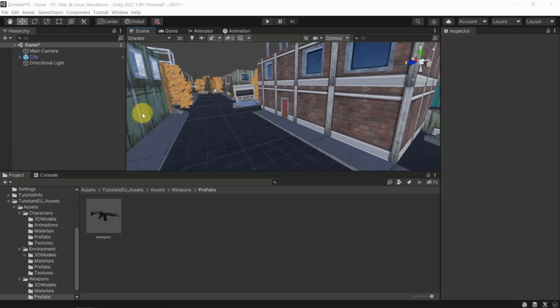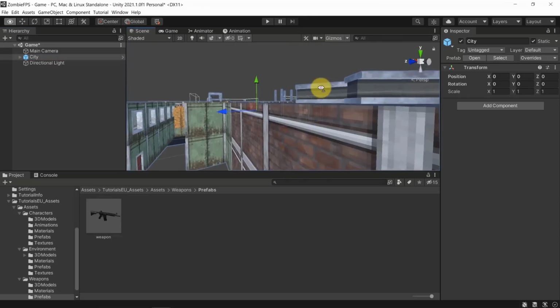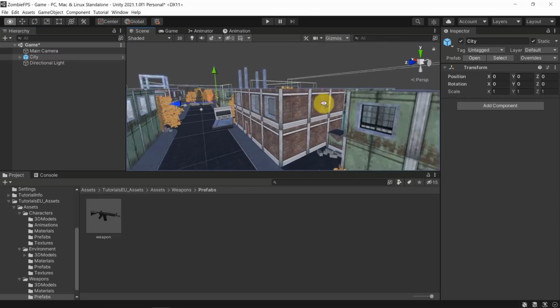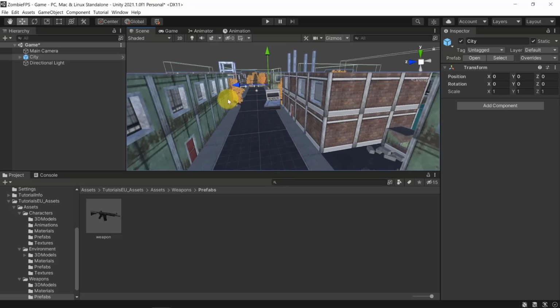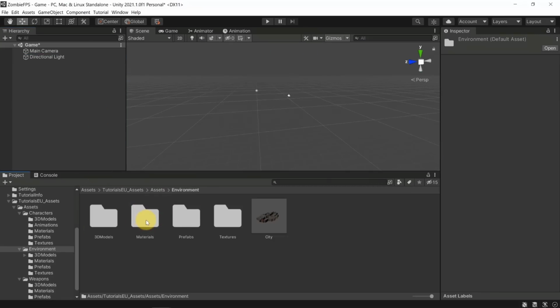Welcome back. In this video, I would like to start building the city from scratch. We're not going to build the entire thing in this video, but we're going to get started with some fundamentals that will help you to then build the rest of the city as you like. So let's get rid of the city asset that we have here and let's go into our environment here.